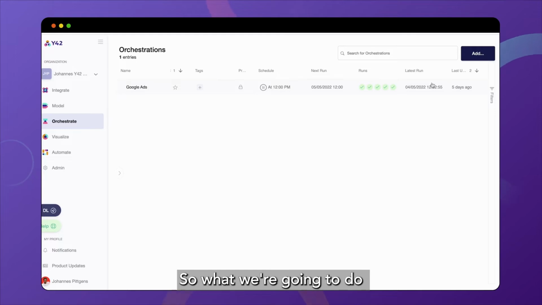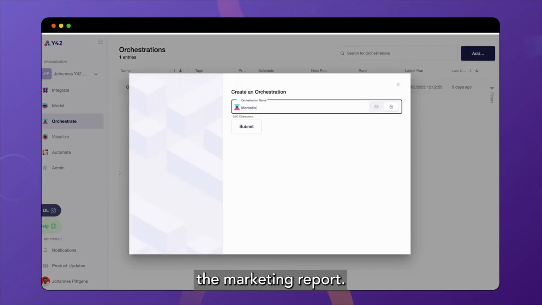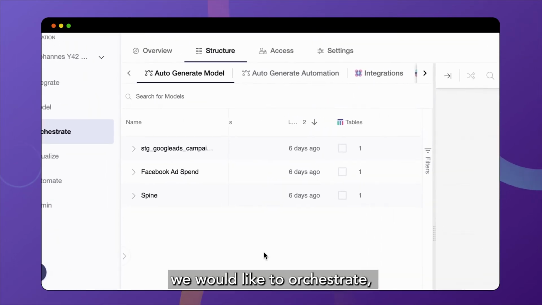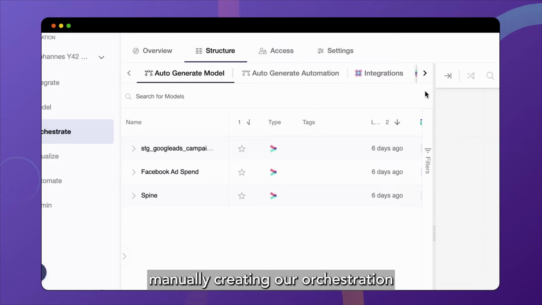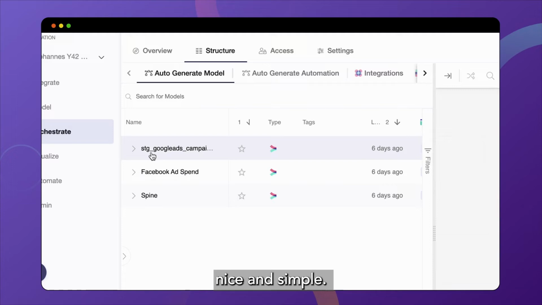So what we're going to do is we're going to add a new orchestration, and it's going to be the marketing report. So here we get to choose what we would like to orchestrate, and we can choose between manually creating our orchestration for individual models or integrations. But in this case, we will go nice and simple.